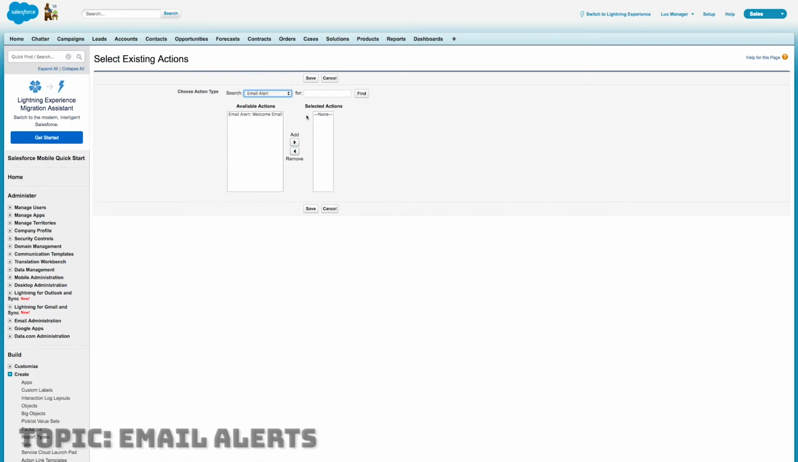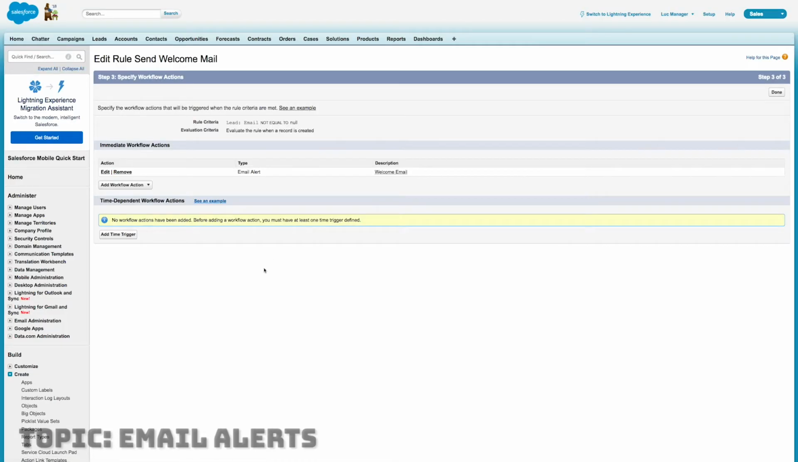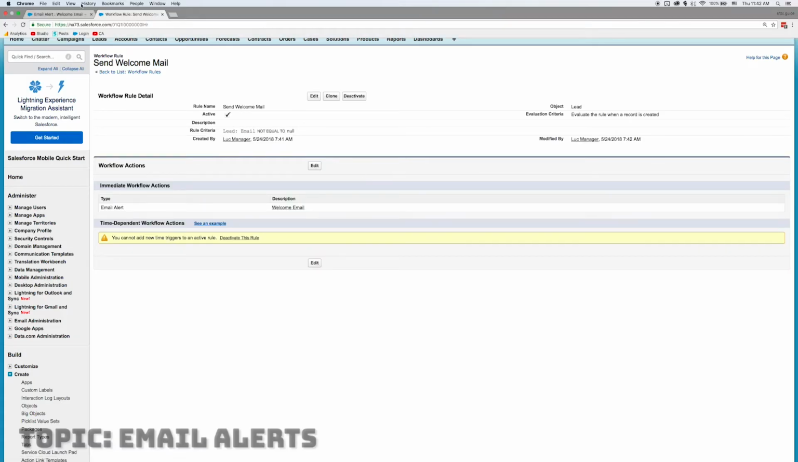And from that little search box, I'll select email alert. And there's the email alert I've already created. So I'll add that to the selected actions. We'll save. And there we go. I'll click done and I'll activate it. And our workflow should be firing.